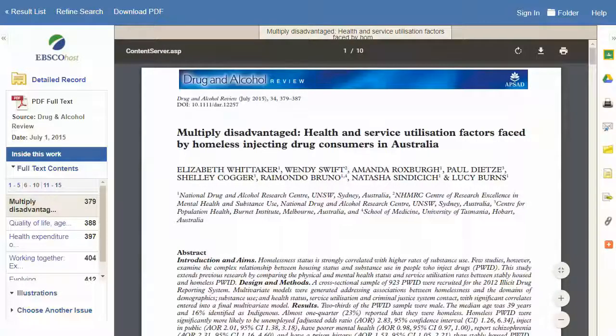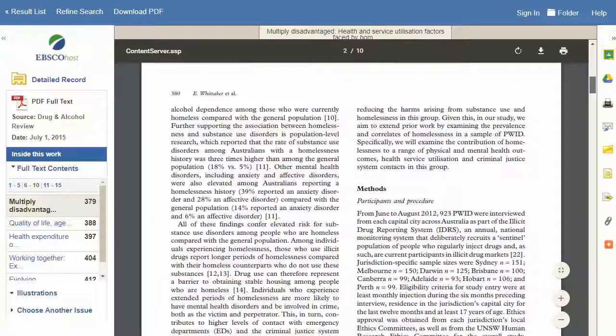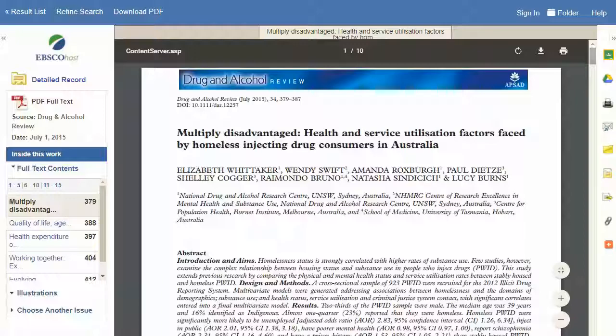So here we have full text access to this particular journal article. We haven't had to pay for it. You can read it online, or if you scroll to the top of the page, you can download the article or you can print it. So Google Scholar is fantastic for finding these articles, but you may need to search beyond Google Scholar to get full text.